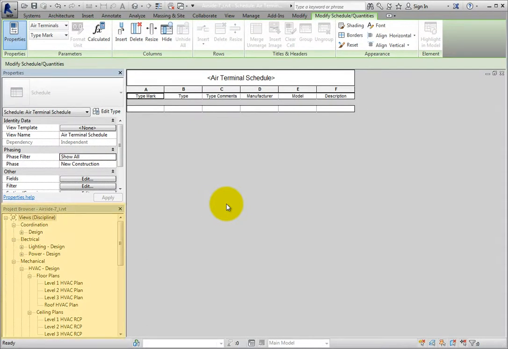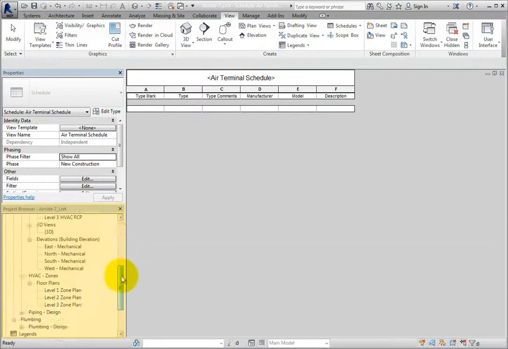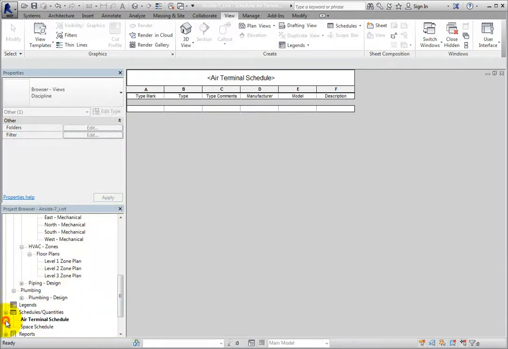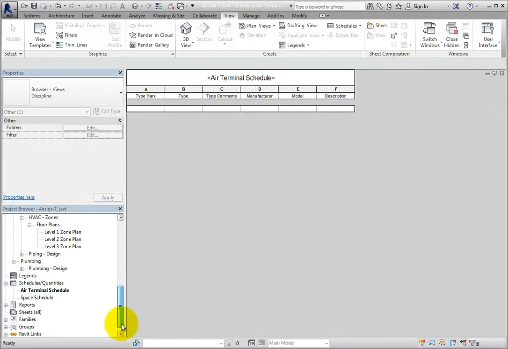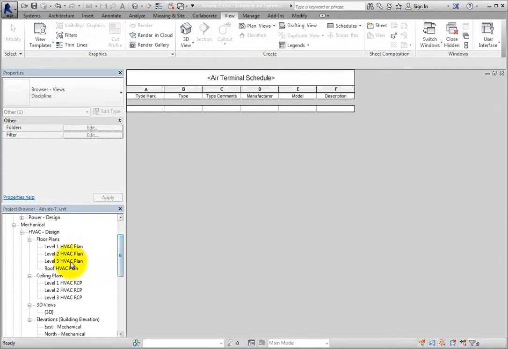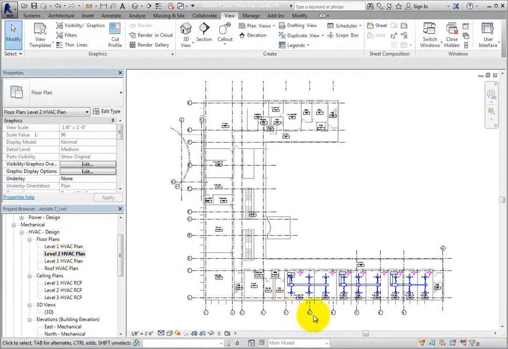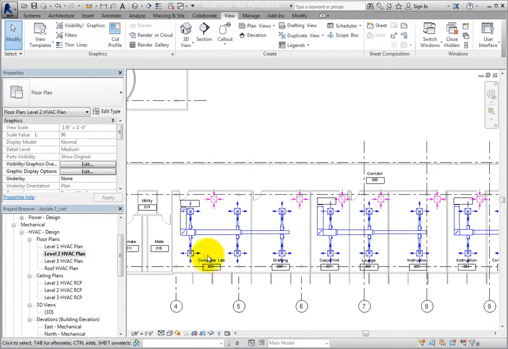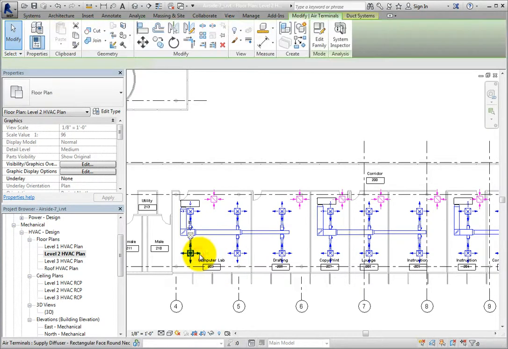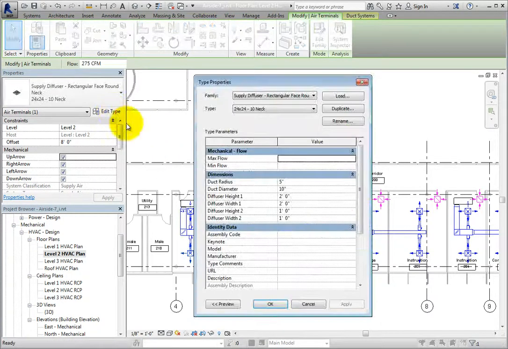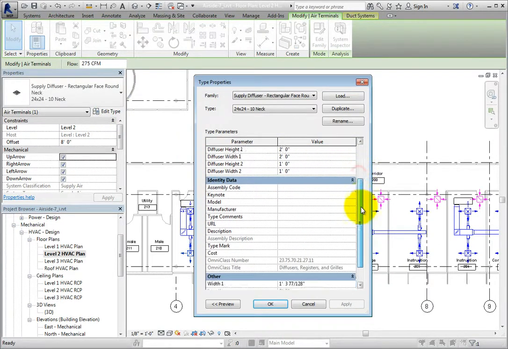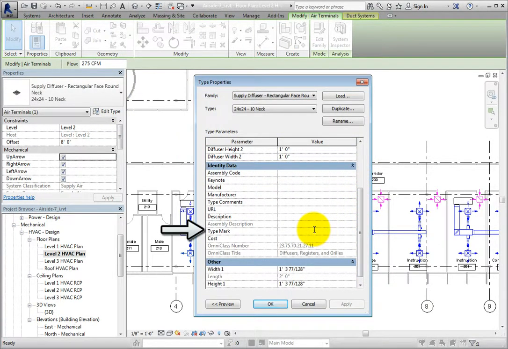If you look in the project browser, you can see that the air terminal schedule has been added to the list of schedule and quantity views. However, the schedule is blank at the moment. This is because none of the air terminals have a type mark. I'll open the Level 2 HVAC plan view. In Computer Lab 209, I'll select one of the supply air terminals and then click Edit Type in the Properties palette. Under Identity Data, I'll type A for the type mark.